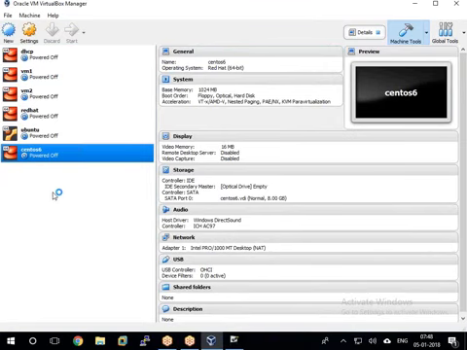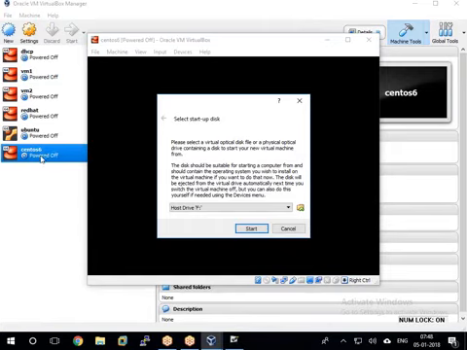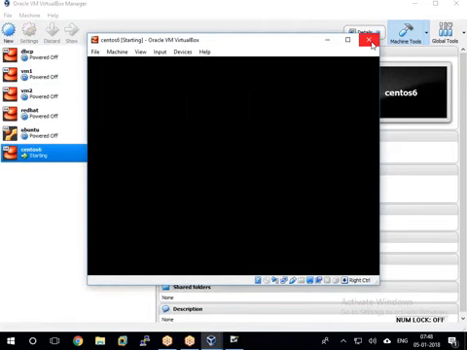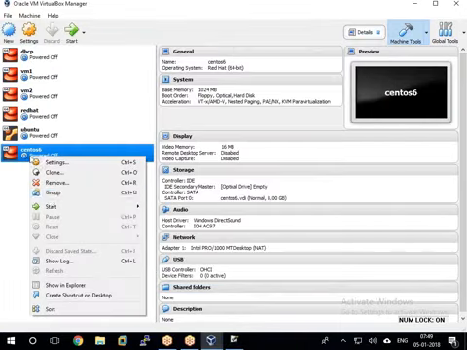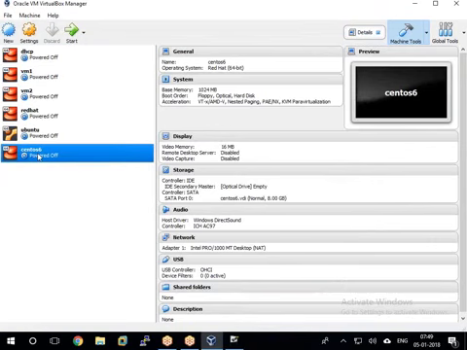Double click on that, so automatically the machine will be powered on. Or right click. There is a start button, right? We can start, or directly we can click on this. It won't show here. Double click. That's it. See.